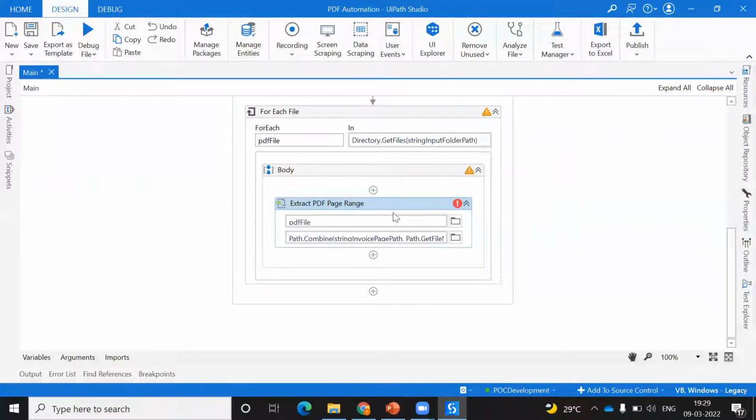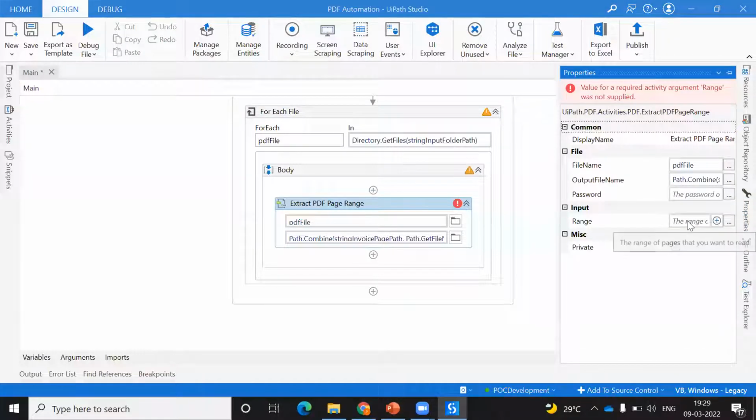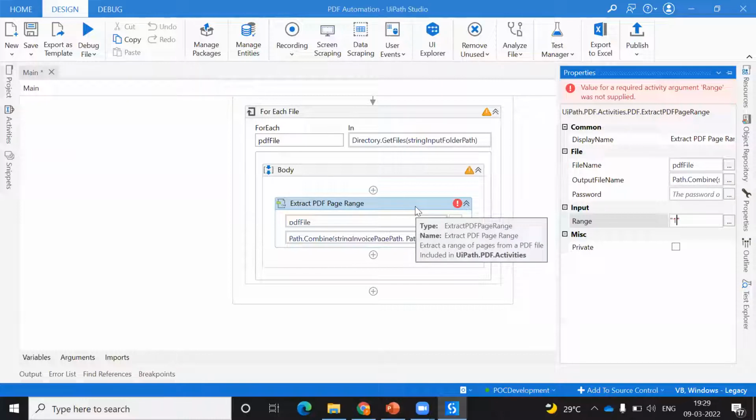Now I need to extract only one page. Here we can give the page range, how we want to extract. I'll be giving 1. If I want to extract the first 2 pages, I can give 1-2. And if I want to extract 1, 2, and 4, I can give a comma and 4. In that way, we can pass the range. I want only the first page.